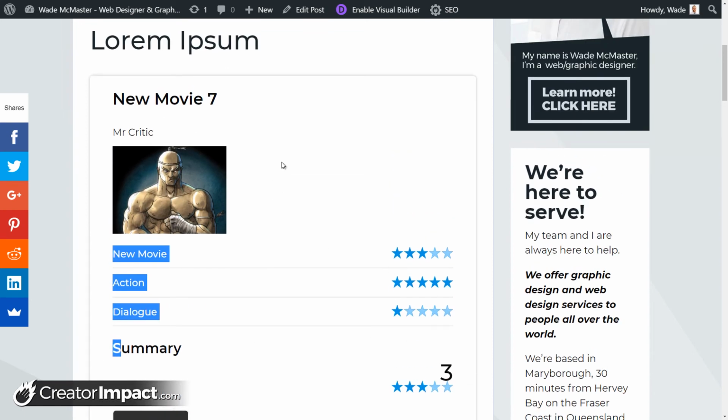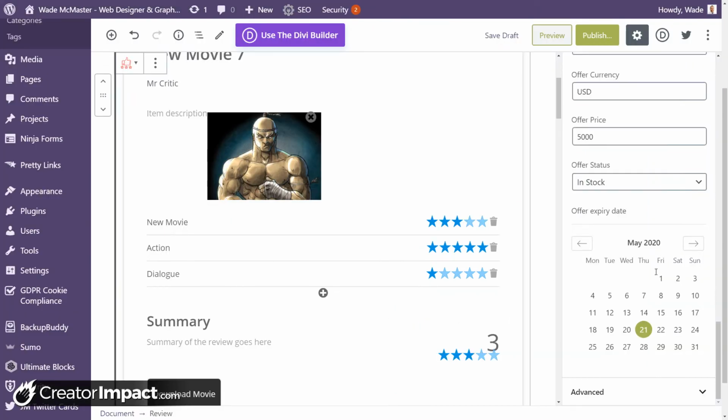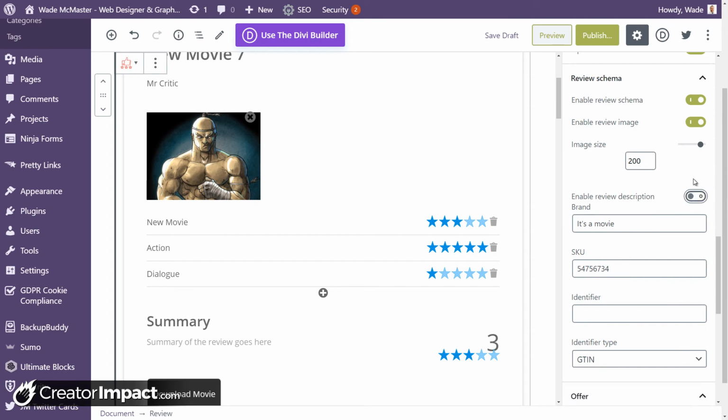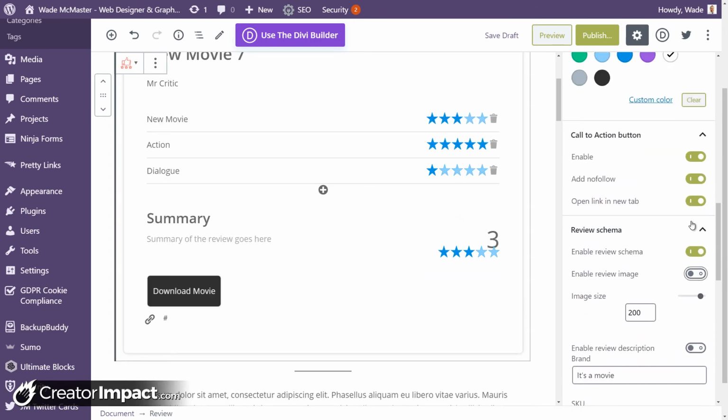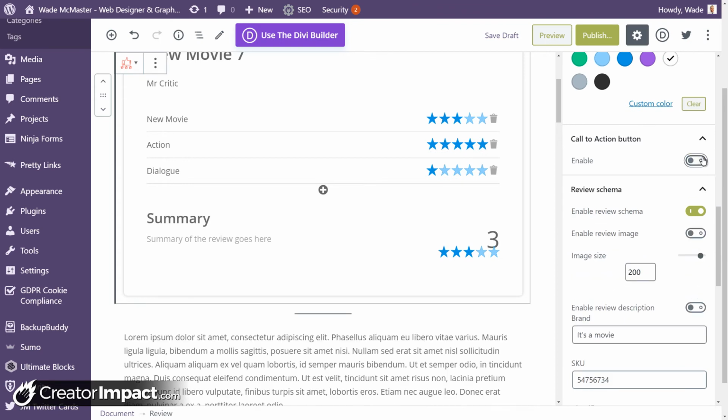I could definitely see myself using that in the future, probably without the image, probably without all the bits and pieces. I'd probably stick to just the stars. So I'd probably actually go through and I would disable this, disable the image, and I'd probably even disable the call to action button altogether.